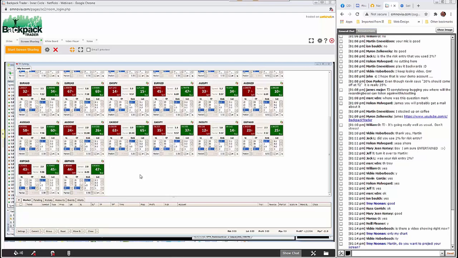So we're working on a lot of different things. One of them is some tools, some additions to Synergy that will allow you to place the trades even faster.